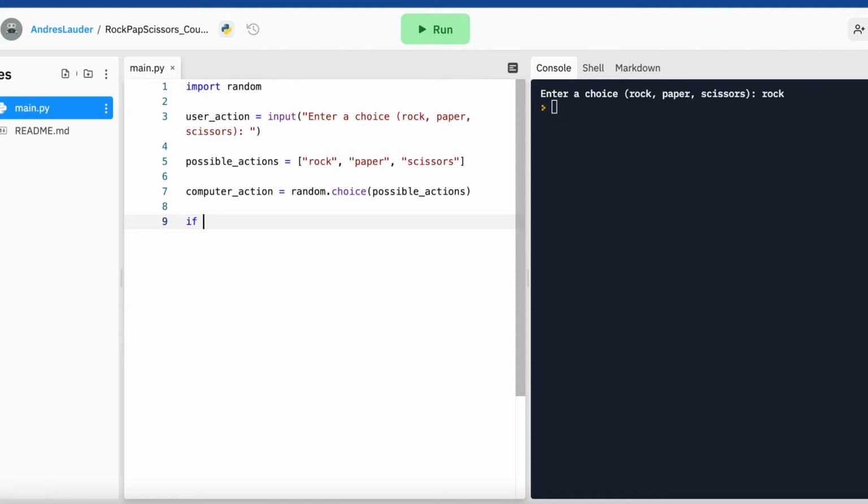So if user action is not in, and here we're including this because we want to check that if somebody types in gun or lizard or Spock, if you know what I'm talking about, then we want to make sure that it'll boot them out. It's like, hey, please pick an appropriate answer. Don't do that. And how we do that is we have this if statement, not in, and this is a different way of writing the exclamation point and equal. So it's not in, and we have possible action.